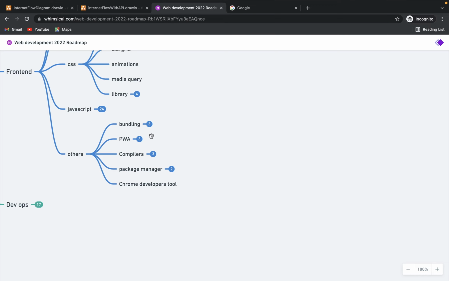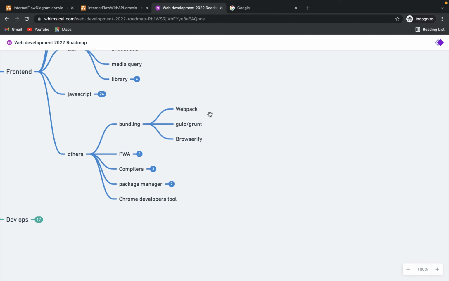That's why we need a bundling tool, and the most popular ones are Webpack, Gulp, Grunt, and Browserify, which do this operation for us. We don't need to do it from scratch. These are libraries which are already there, which we can use to minify and bundle our assets.